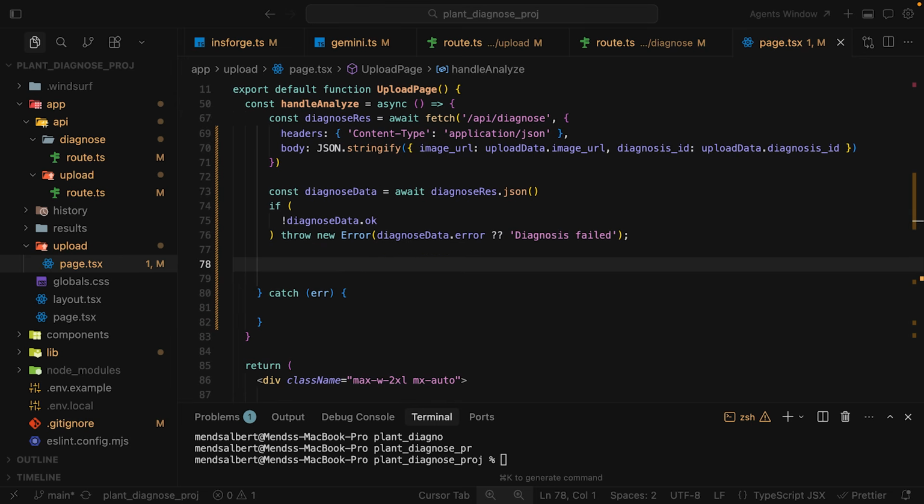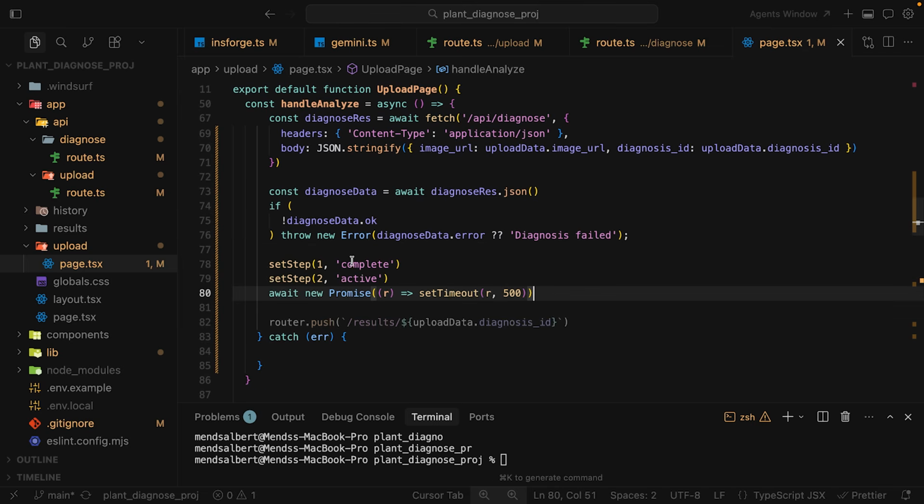If we are here, the analysis is done. Set step of 1 to complete, set step of 2 to active. That shows the saving results step, then a 500 millisecond pause: await new Promise with an arrow function taking r and calling setTimeout of r with 500. This just gives the user a moment to see the third step complete before the page changes. Without it, the transition feels too abrupt.